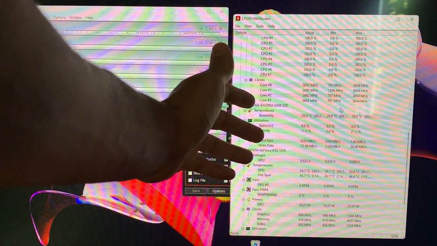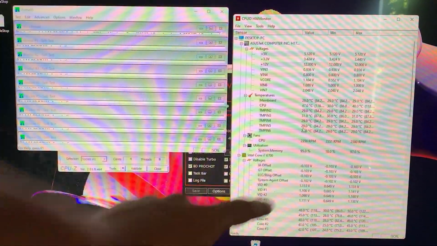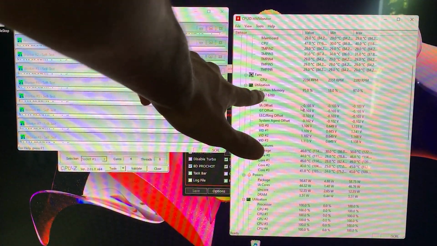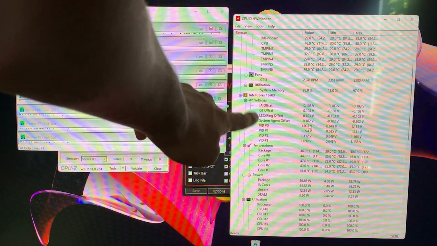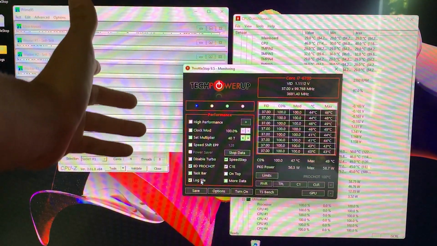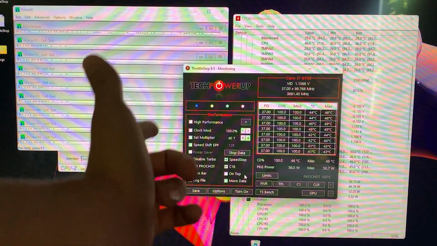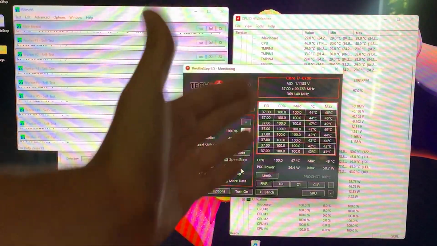And as you can see, our temperature is like 40 degrees with like 30 degrees ambient. So it's extremely low, as you can see. And here, our undervolt is actually registered, as you can see. So this is how you do it. It will save you power, which is important nowadays. It will save you heat, which is the most important thing, and it will give you performance.